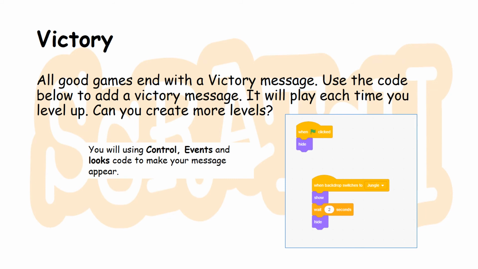So, victory. All good games end with a victory message. Use the code below to add a victory message. It will play each time you level up. Can you create more levels? You will be using control, events and looks code to make your message appear.